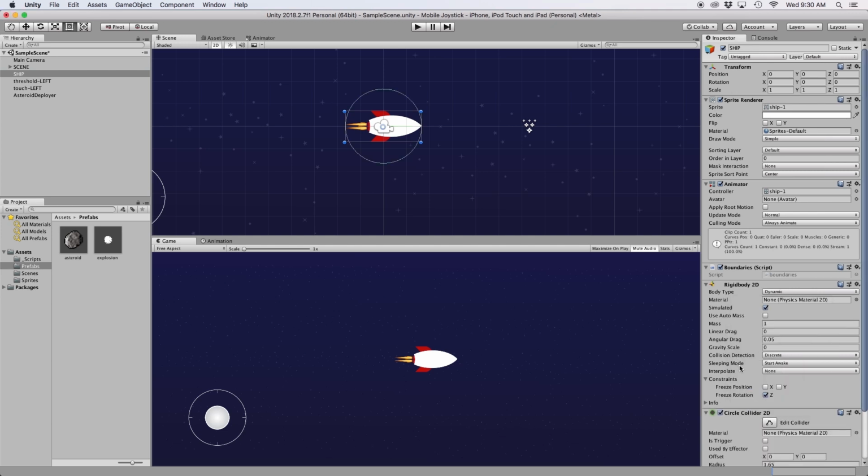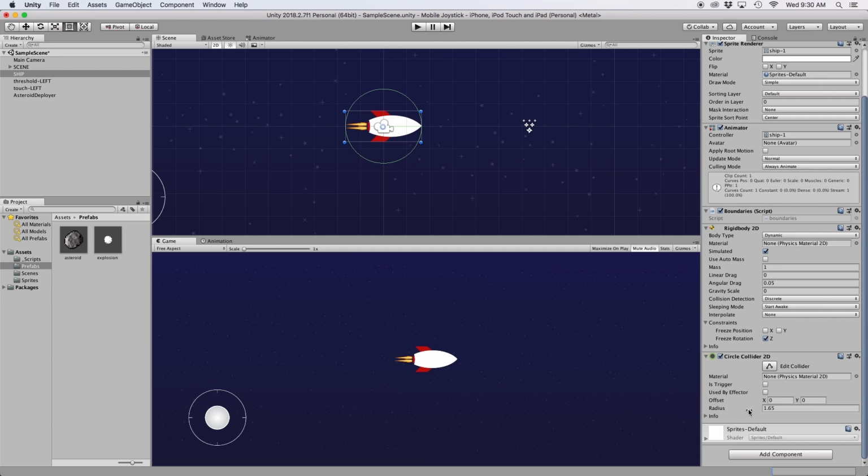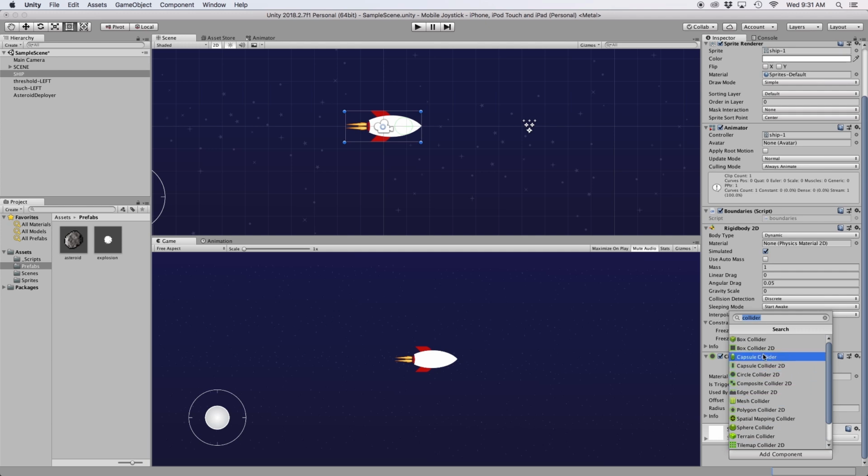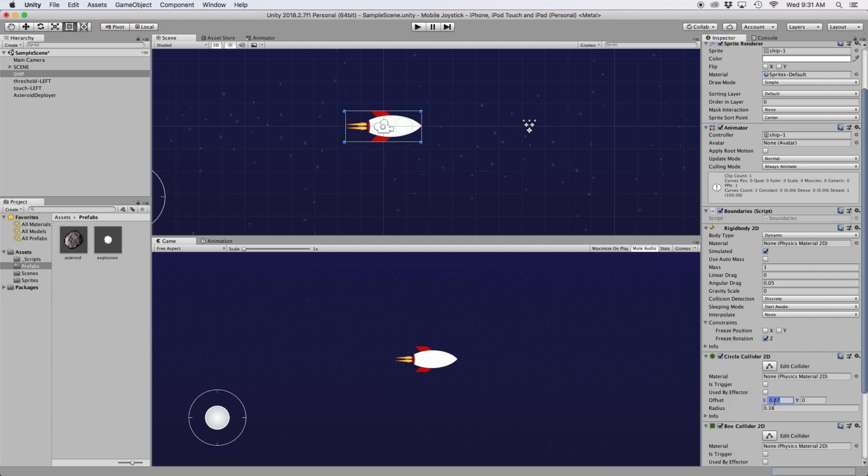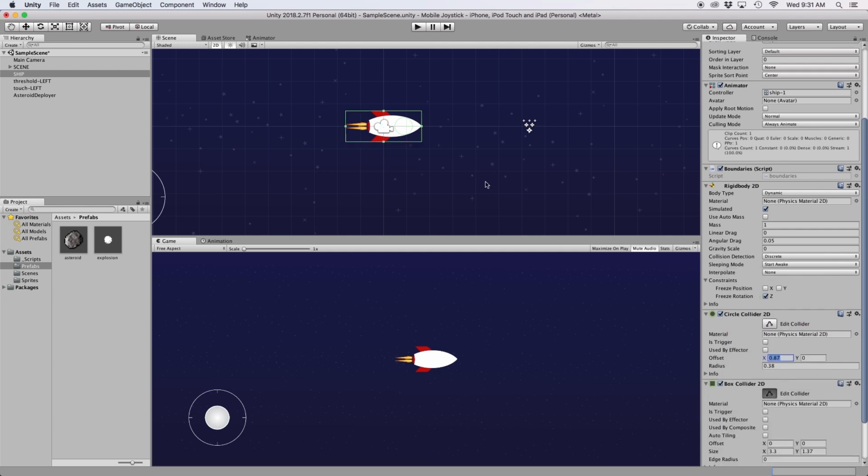I'm going to position this so that it is only on the front side of our spaceship, leaving the tip of the spaceship without a hitbox. Again, so that we give the player a better game experience. Next, let's add a box collider 2D, but let's only use this to cover our wings and the back of our spaceship.